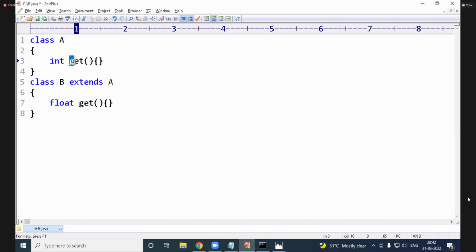Now method name get, method name get. No arguments, no arguments. Same or different? Same means overriding. Method name same, parameter list also same. It is called overriding. Okay.